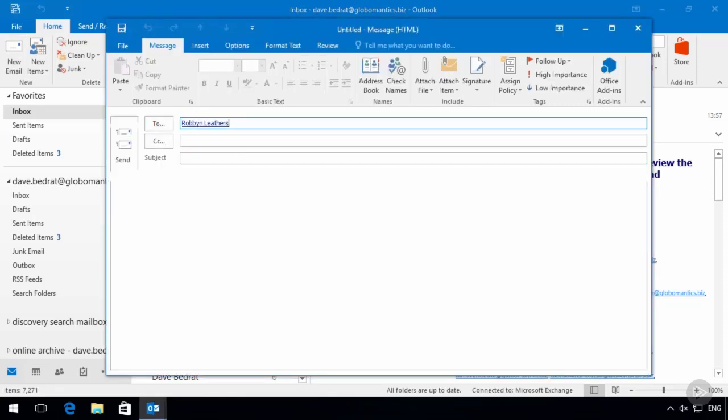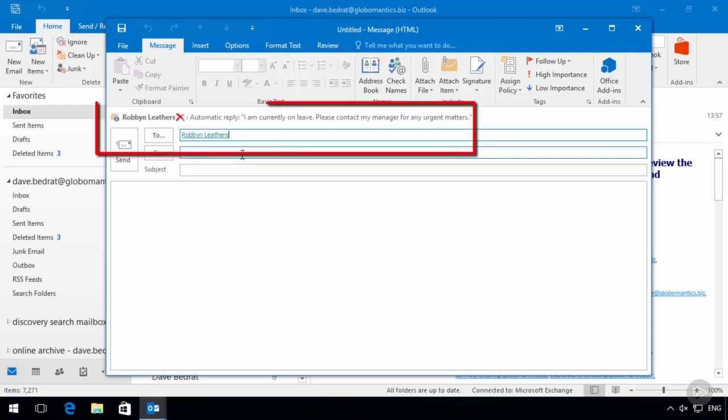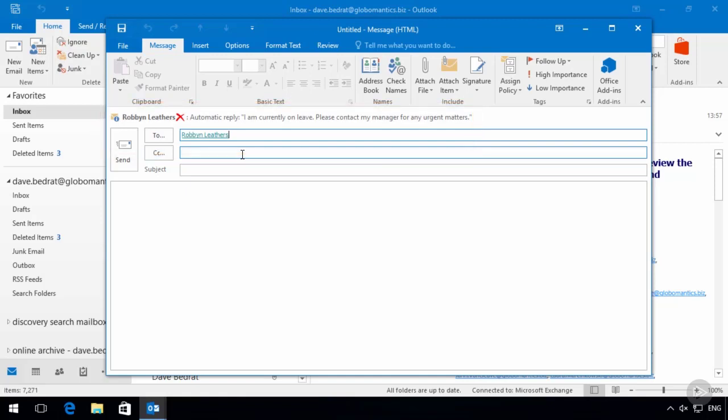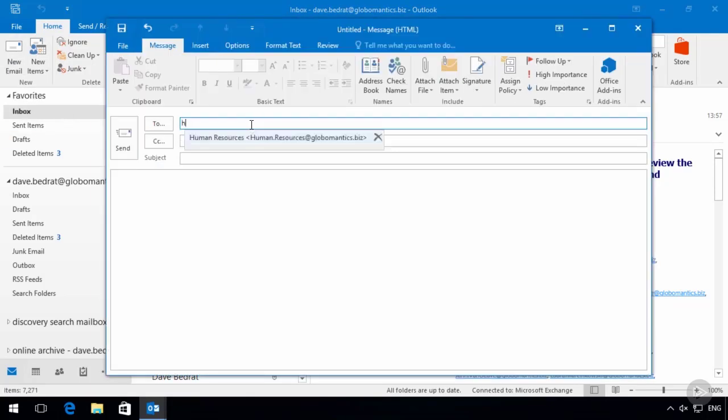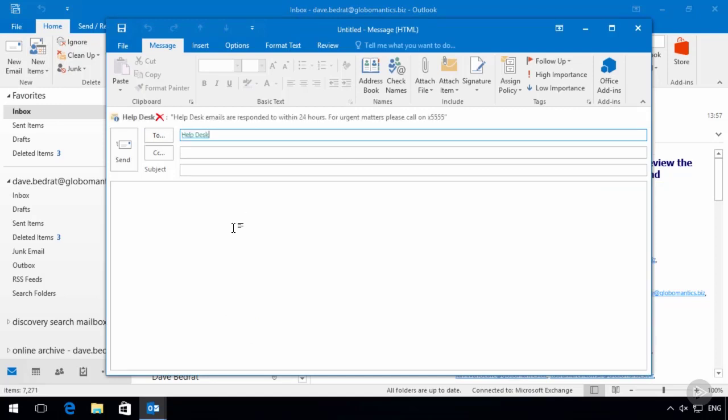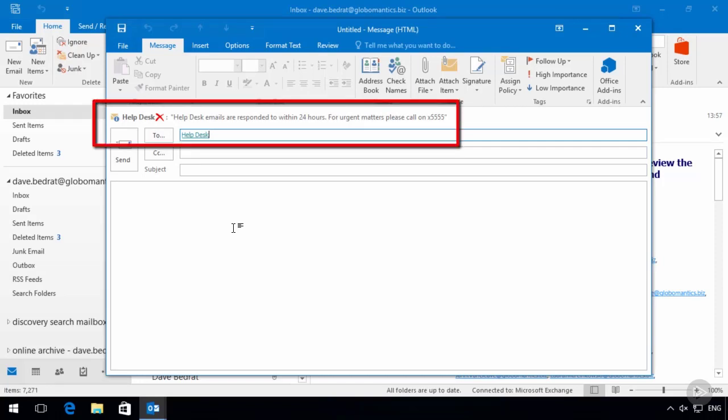Mail tips will also warn about potential issues with individual mailboxes. So in this case, Robin Leathers currently has an out-of-office message applied. So this mail tip will stop someone from maybe sending an urgent email to someone who's not actually at work or available at the time. In the case of the help desk mailbox for Globomantics, a mail tip appears to advise people that help desk emails are responded to within 24 hours, so for any urgent matters, they should call extension 5555.